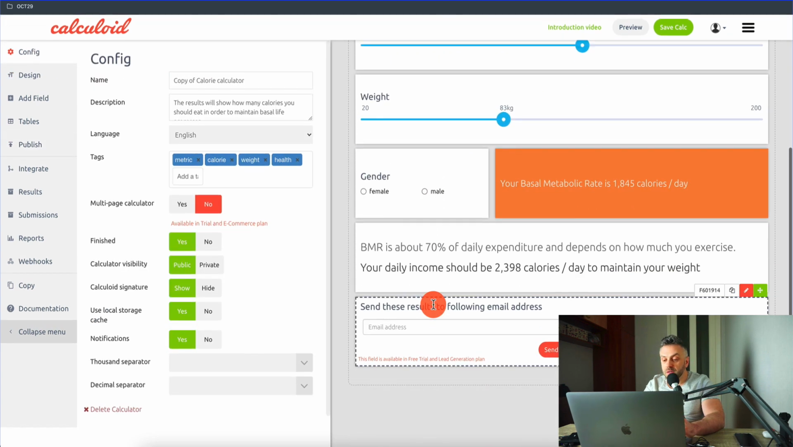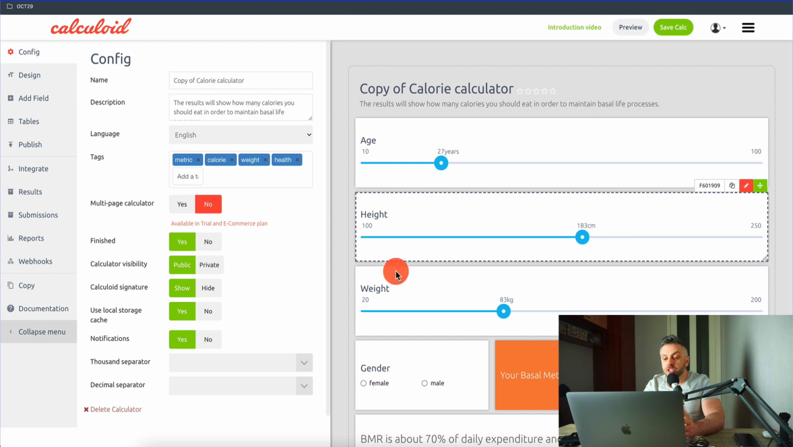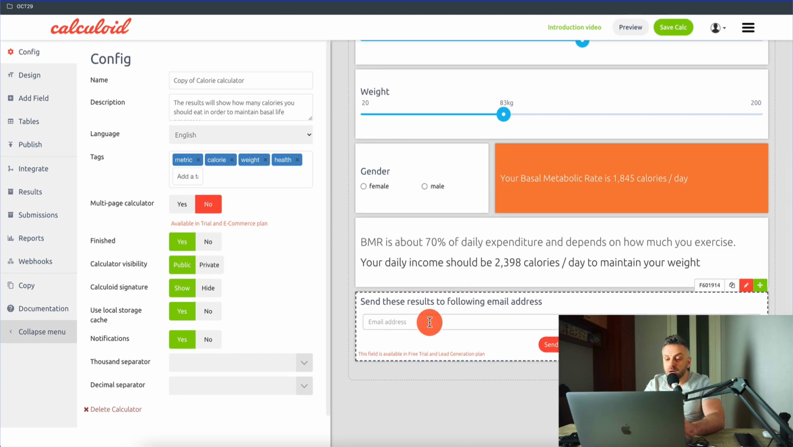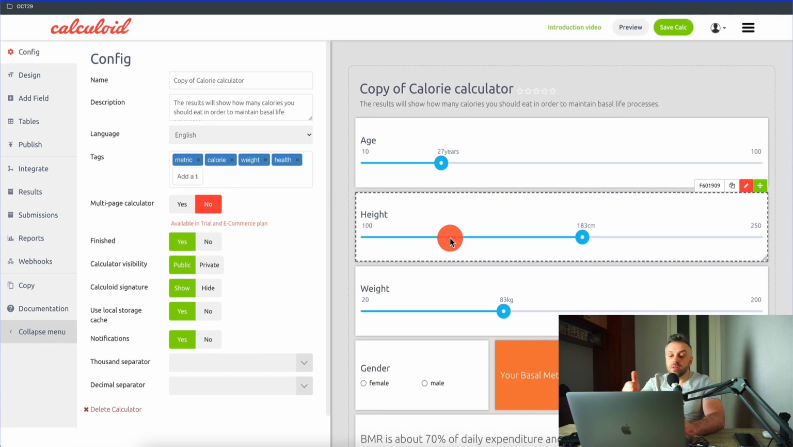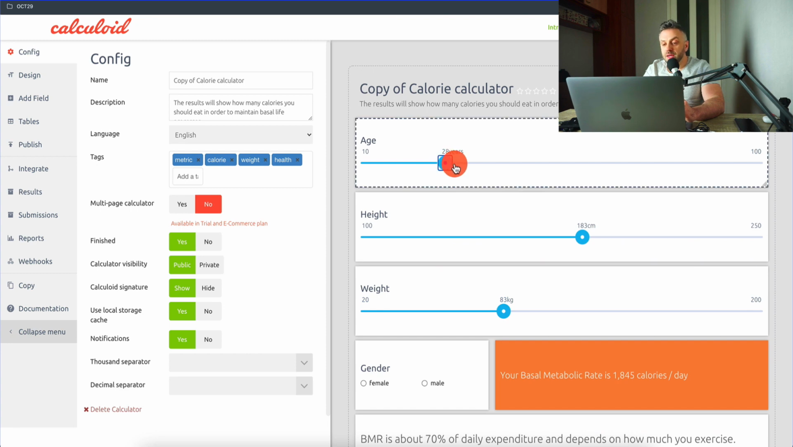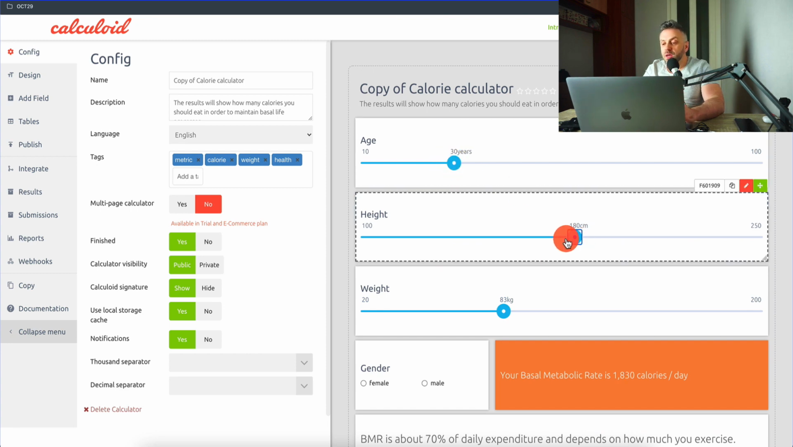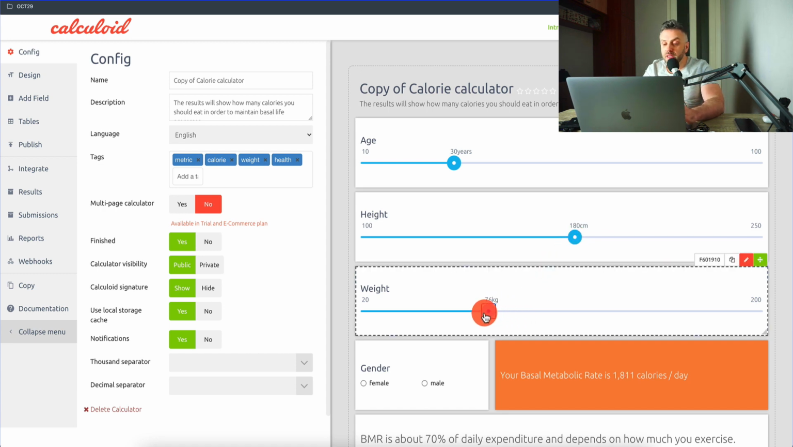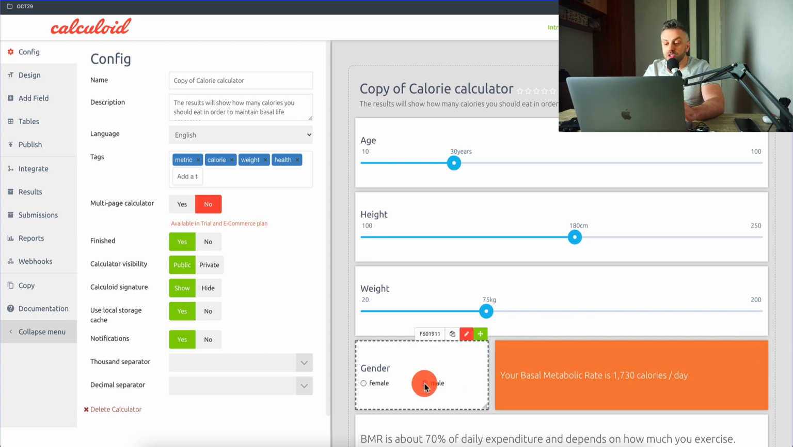This is what the calculator looks like. It has age, height, weight, gender, and BMR. Once you input all these values, it's going to tell you your basal metabolic rate. Let's say I put 30 years old, height 180 centimeters, that's 5'11" for those of you in the States, and weight, let's say 75. It's going to say your basal metabolic rate is 1,731 calories per day. And we can also pick a gender here.